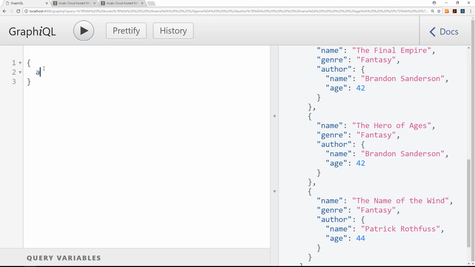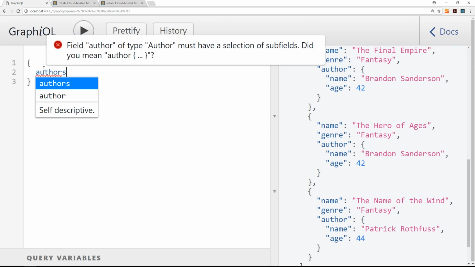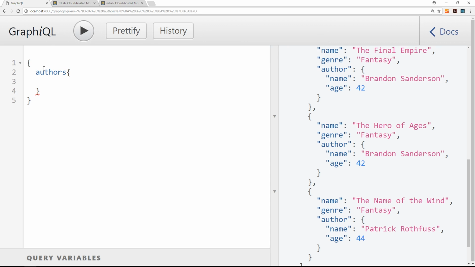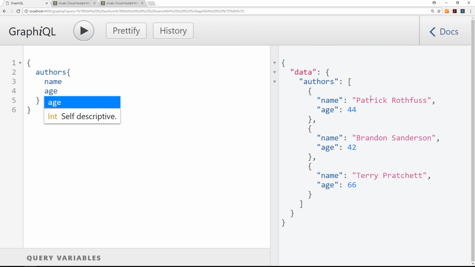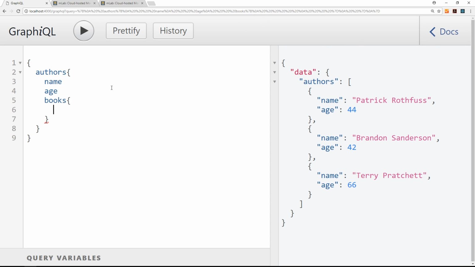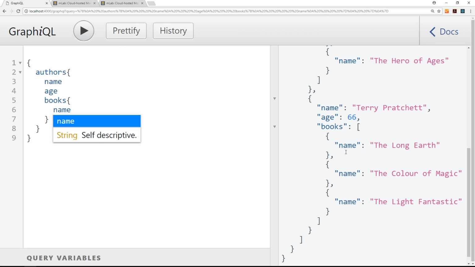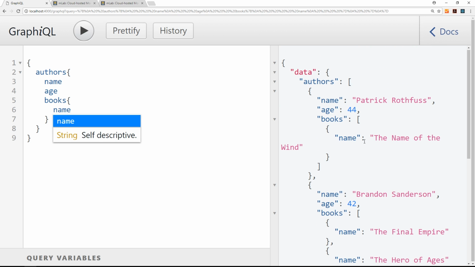Now let's try getting all the authors to begin with. And from the authors, we want the name and the age. Press play. Cool, this is working. And now from each author, we also want to get a list of books. So we'll say we want the name of each book that author has done as well. So play that, and we get the books associated with each author as well. Awesome. This is brilliant. Okay, let's do a couple more examples.